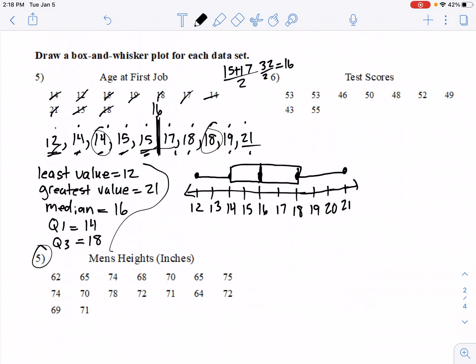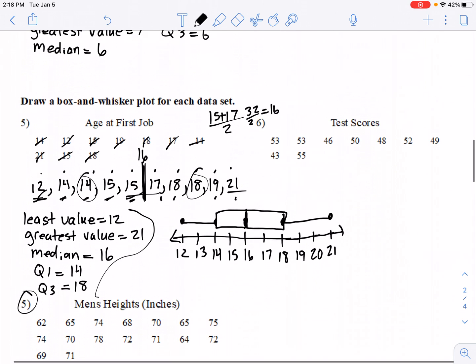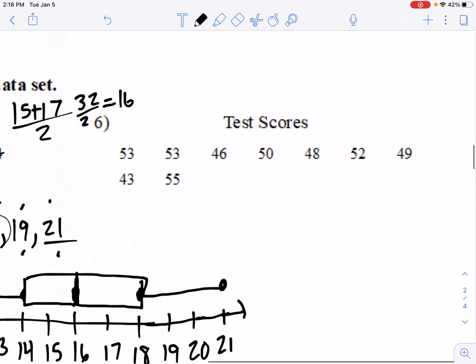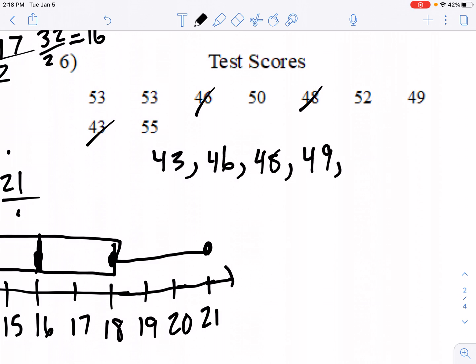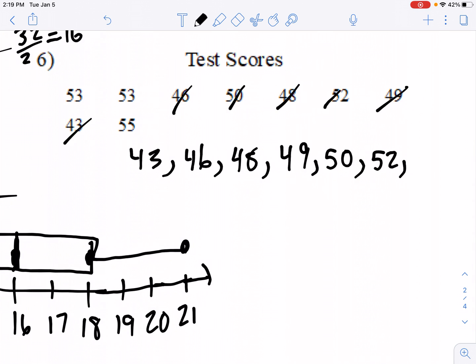Maybe let's try one more together here. Maybe we can do that with the test scores and use the space at the bottom just to get the idea. So with the test scores again, for the 5-number summary, we go from least to greatest. It looks like my least value is 43. Then 46, 48, 49, 50, 52, 53, and I have 2 of those. I'm running out of space here, but then 55.